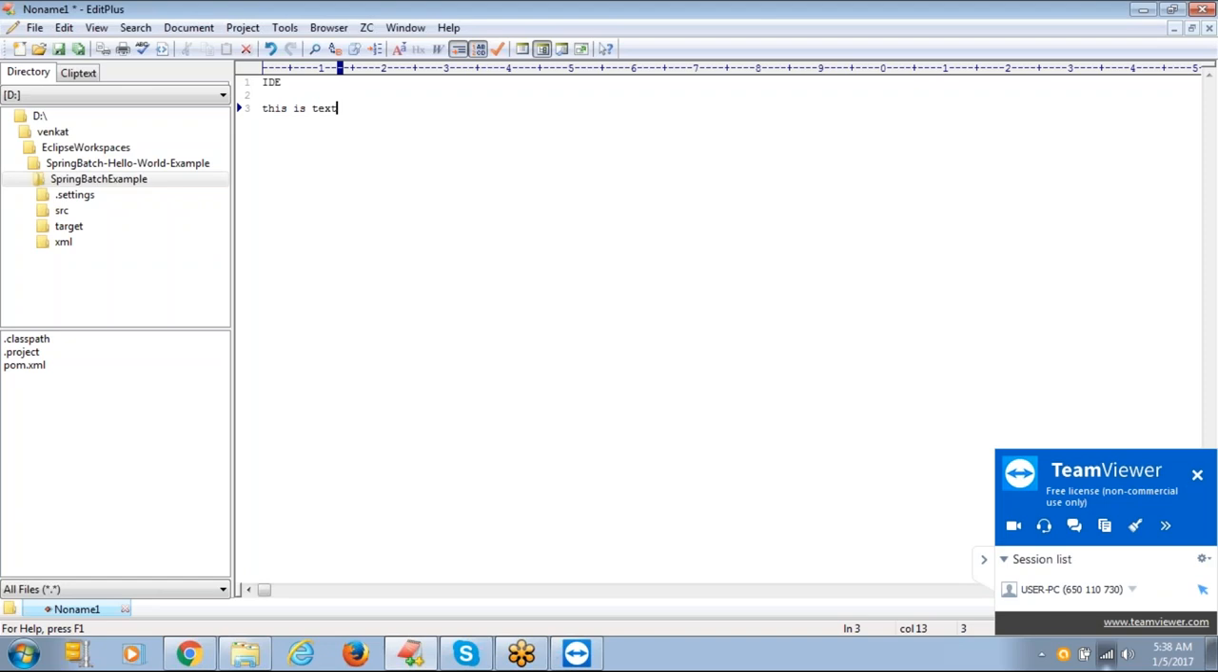So we can print something here and look at it. But when you come to the programming part, you need to write the code, check whether it is syntactically correct, meaning grammatically correct or not, compile it, run it, and debug it. All those things are not available from editors like EditPlus.